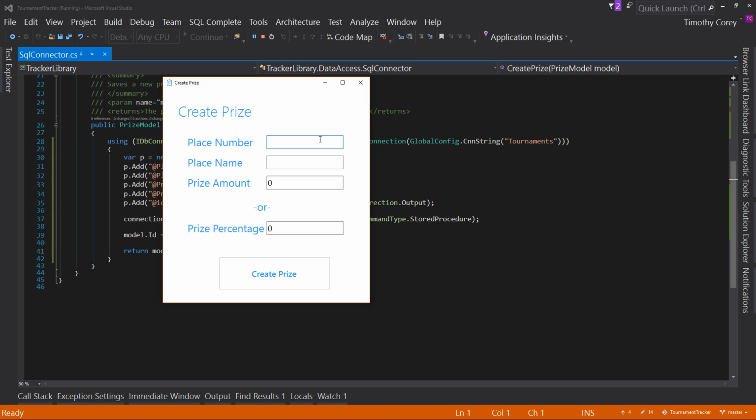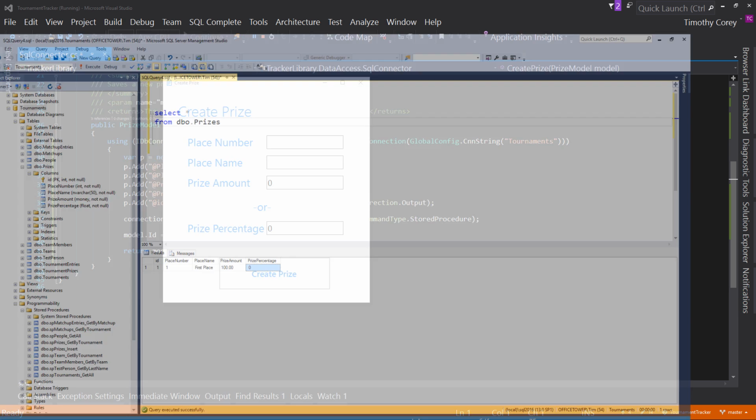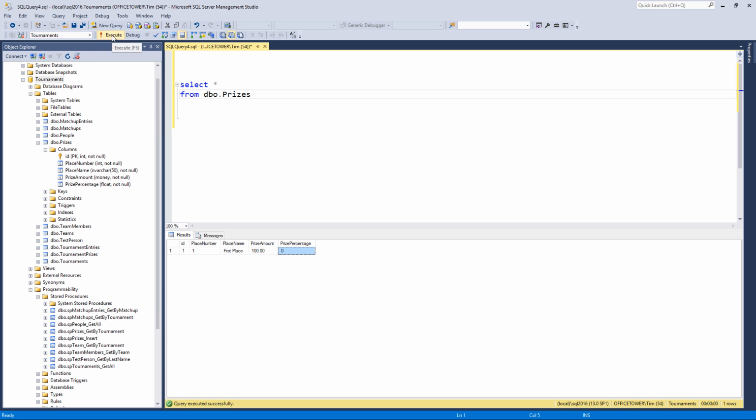Now let's test it again. This time we're going to say second place. We're going to leave prize amount blank, but instead we'll do something like 50%. Create prize, it goes blank. That's quicker that time. And if we execute this, we now see that we have a percentage of 50.